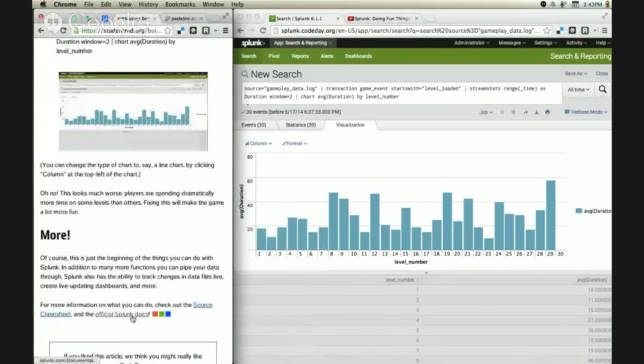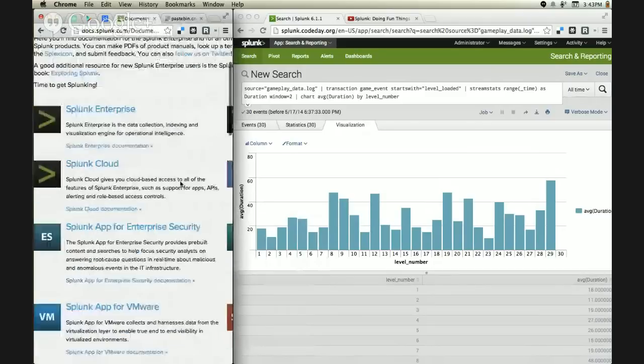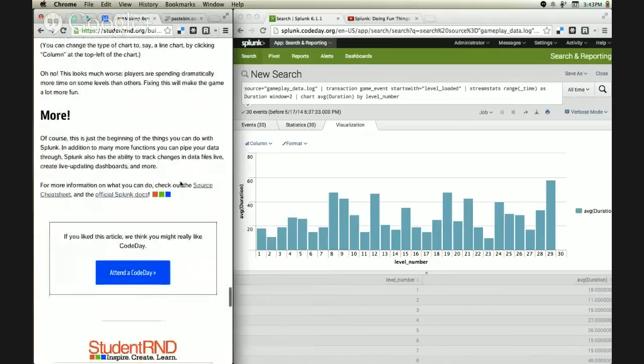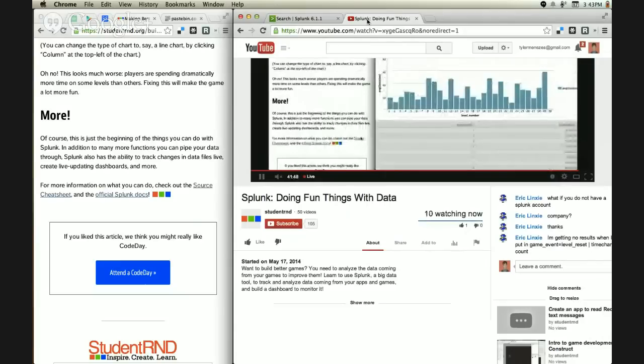And then there's also the official docs, which, when I tried them earlier today, were actually down because of the weekend. Okay, it looks like it's back. I guess they were updating their server or something, but it looks like it's back now. So, Splunk is a really, really quite cool tool, and it is a great thing to be playing around with. They were very kind to sponsor Code Day quite a bit and have helped us get quite far. So that is it for the Splunk tutorial.